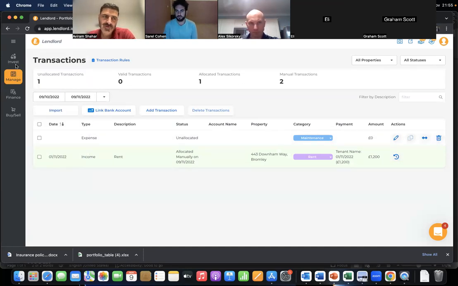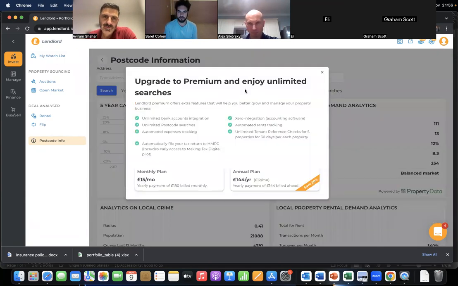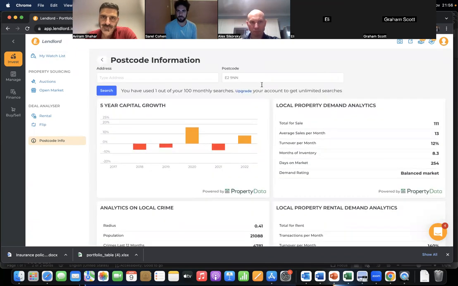So this is on the premium version, and also the postcode information page. I have some privileges, but a regular user will have 3 searches per month. If you want to use more, you will need to upgrade to the premium plan. Amazing, thank you, Alex.